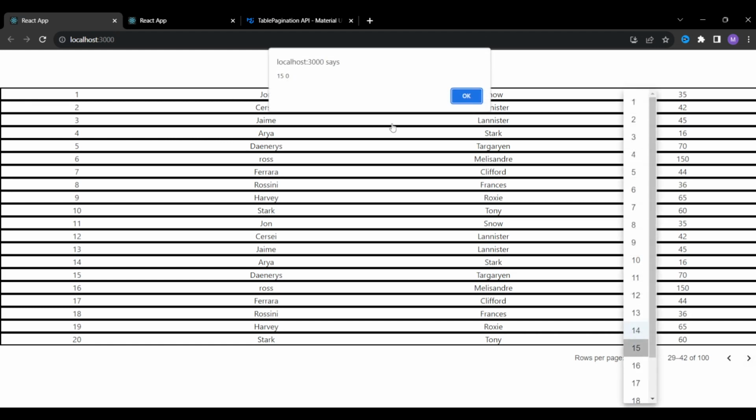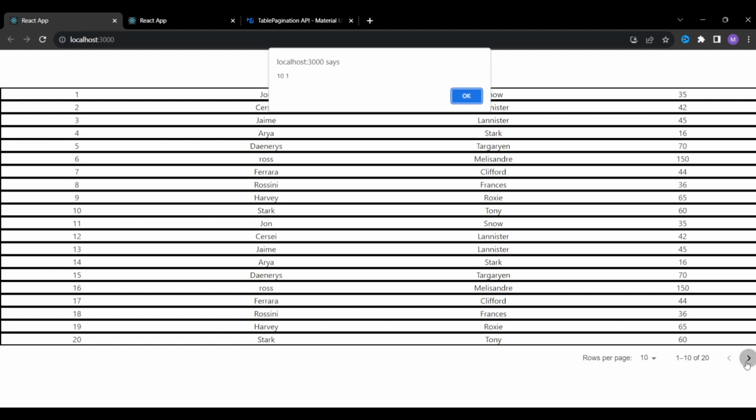They are changing fine. So we see that our alert is working fine. When I click on the next, I am able to see the page number is 1 and the number of rows per page is 10. So our pagination is working fine.